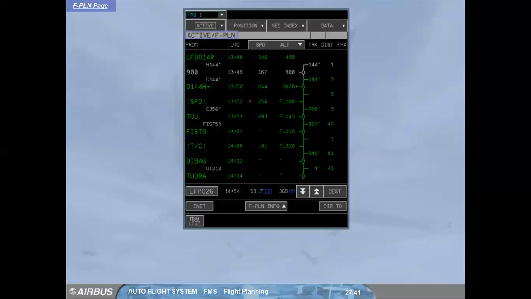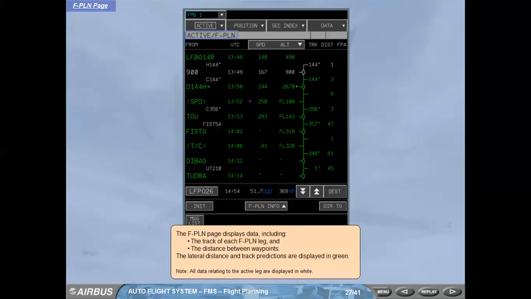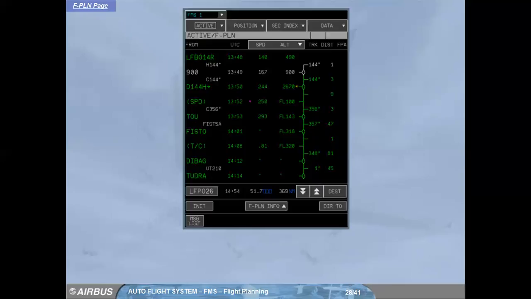Flight plan page displays data, including the track of each flight plan leg and the distance between waypoints. The lateral distance and track predictions are displayed in green. Note, all data relating to the active leg are displayed in white. The flight plan page displays destination airport information, airport identification and runway when selected, estimated time of arrival, ETA, EFOB and distance to the destination along the flight plan.